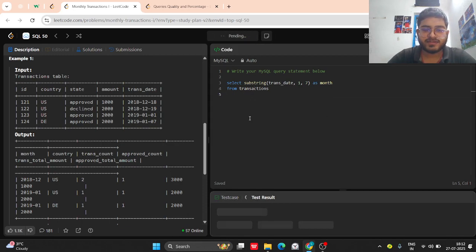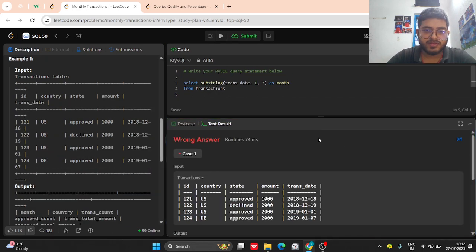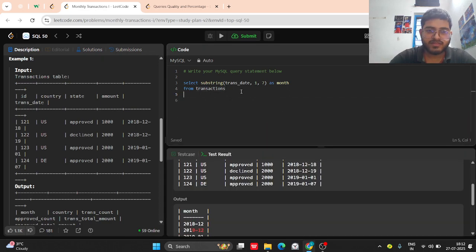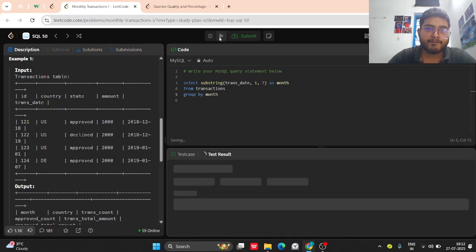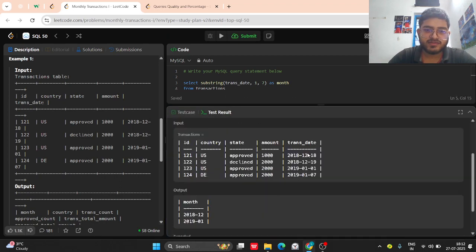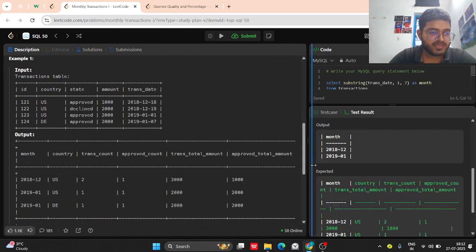Not going to group by it first. I want to see if this is working out well or not. It's definitely working. Okay, so let's try to group by month. Can we write it as month, or do we need to use the whole substring expression? We didn't get an error, which means we can use it like this also. See, we got this. I think something is missing. Let me check the output again.